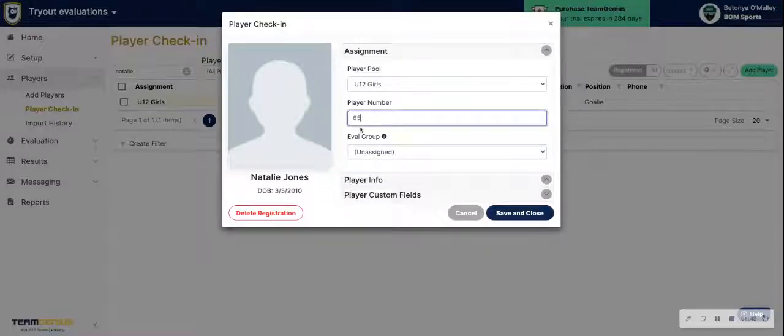Note that you cannot have the same number assigned to different players within the same player pool. The number field does need to be unique to that player within that player pool. But if you happen to have 2 different age groups and then 2 number 5s, as long as they're in different player pools, you're not going to have any issue whenever you go to assign that number.